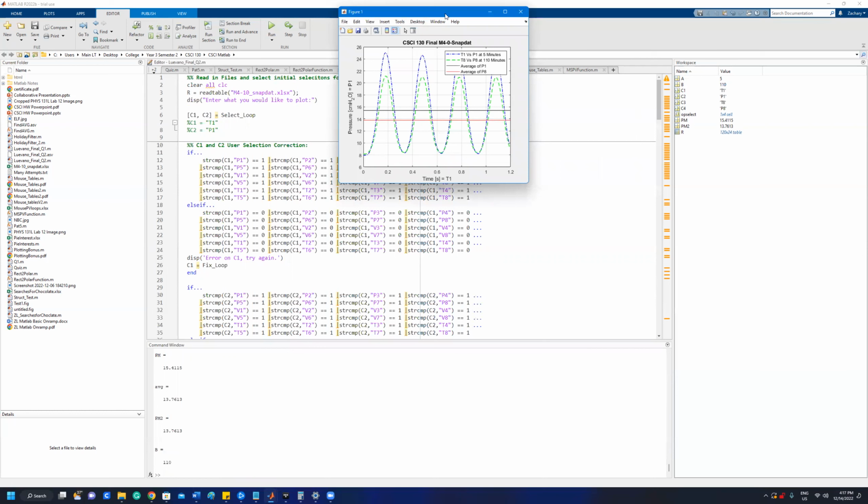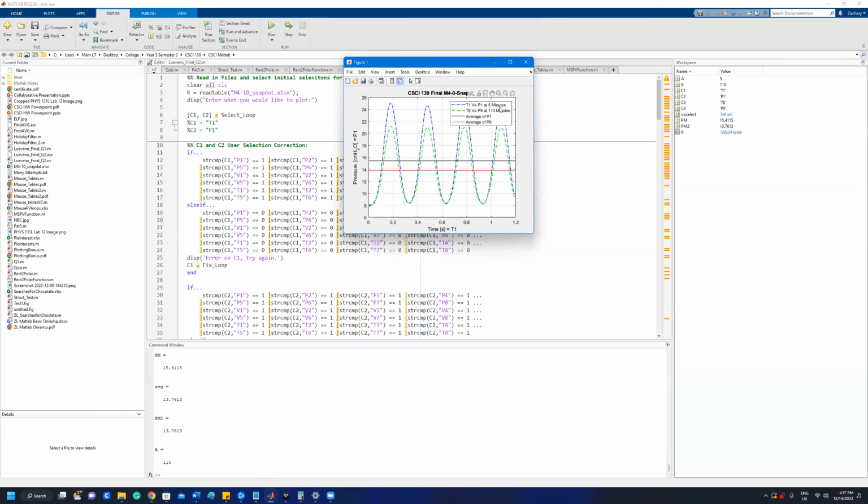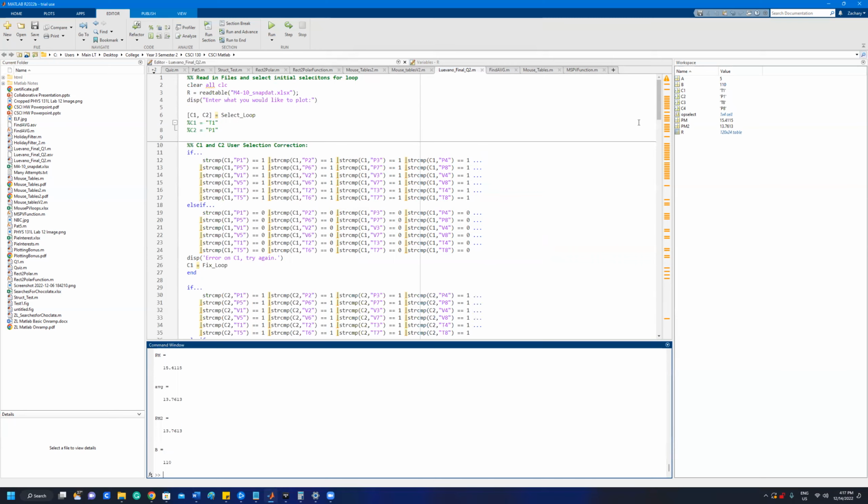Ta-da. So we have our legend here, blue, P1 versus P1 at 5 minutes, T8 versus P8 110, average of P1 and average of P8. So there it is.